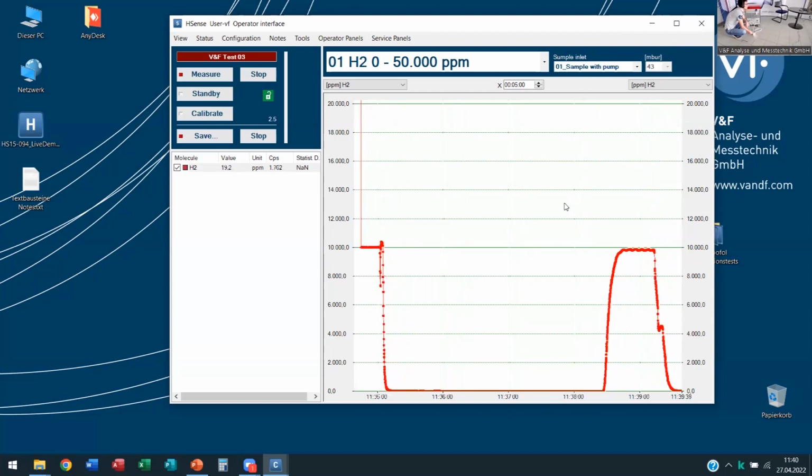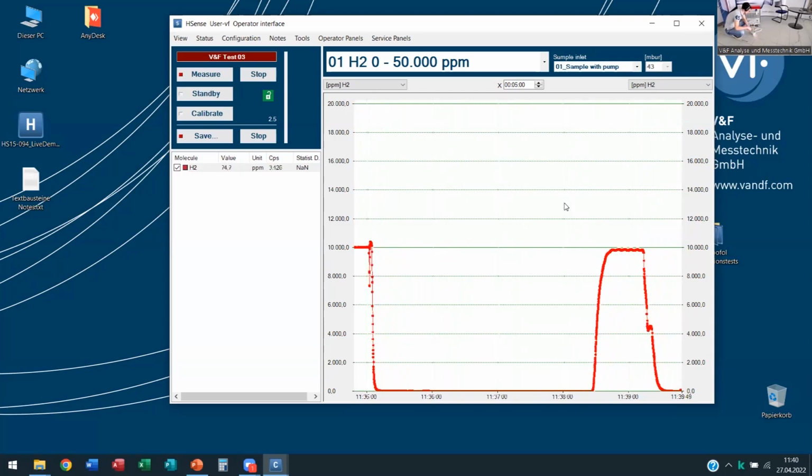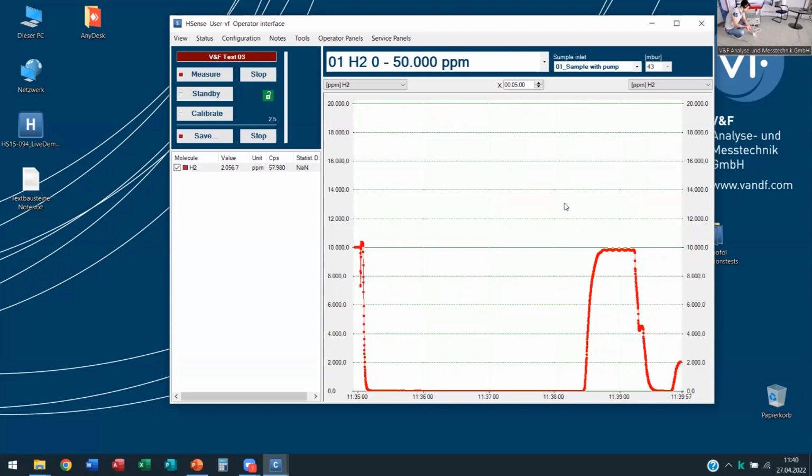But now we're going to try to produce some intermediate values. So I'm just going to open the hydrogen calibration gas a little bit. So now both of the gases will go into the chamber. They will mix in the chamber and then produce a certain amount of hydrogen concentration, which of course should actually be lower than 10,000 ppm.